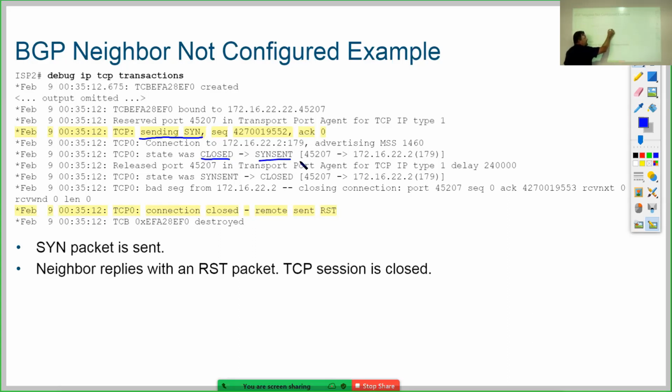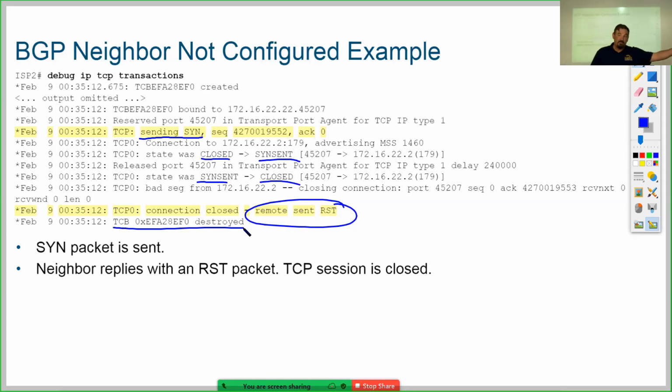It went from closed to SYN sent. Notice it went from SYN sent to closed almost immediately. Why? Because the remote sent a reset. And then we destroy that TCP block again. So this isn't going to take nearly as long as what we saw before, where it took almost 2 minutes to time out. They never sent me a SYN-ACK. Now I send out a SYN and they immediately respond back with a reset message.